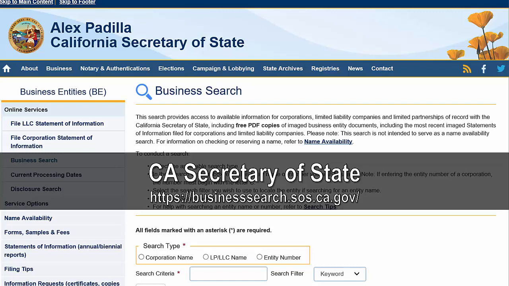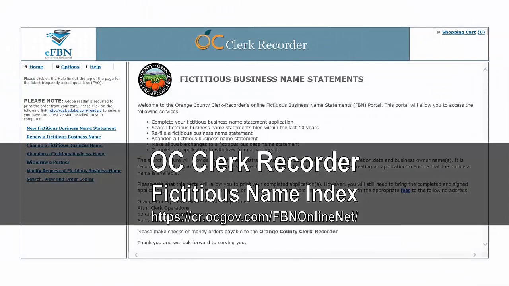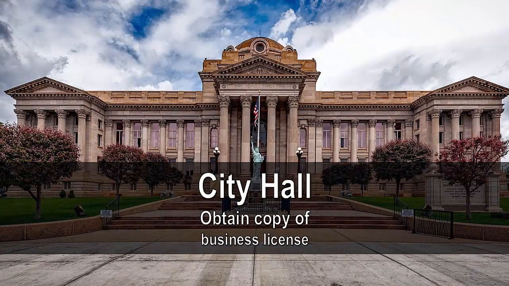For information on who owns a business, go to the Orange County Clerk Recorder Fictitious Business Name Index. Search the fictitious business name statements. Search the name of a business to find the owner. The owner may be an individual or another business. You can also check with the Business License Department at the City Hall where the business is located to get a copy of the business license. The business license should tell you how the business is structured and who owns it.